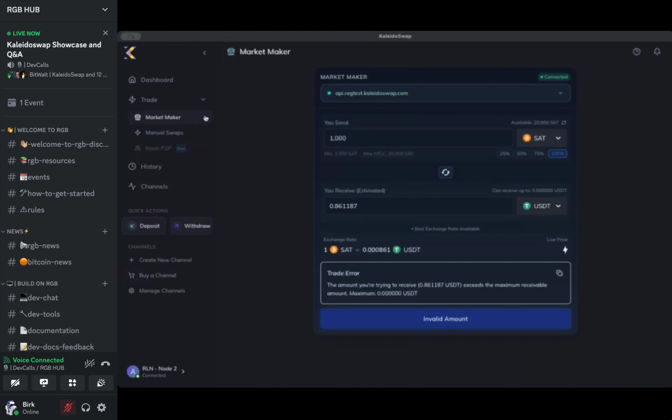Everything here is atomic. So the swap either succeeds or fails. There is no way for the maker to get the user's money and not give back the other assets and tokens. This is really cool because it uses the Lightning Network and takes all the advantages of the Lightning Network. So yeah, this is what we have right now.